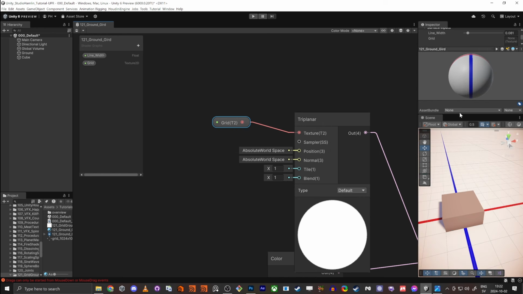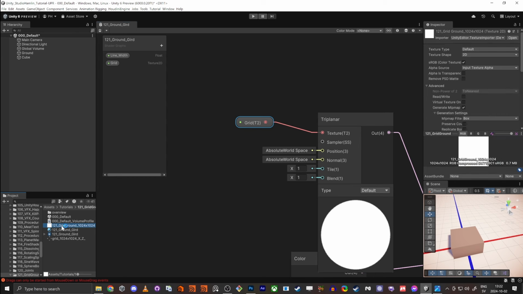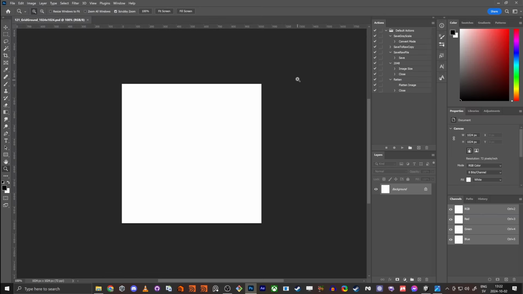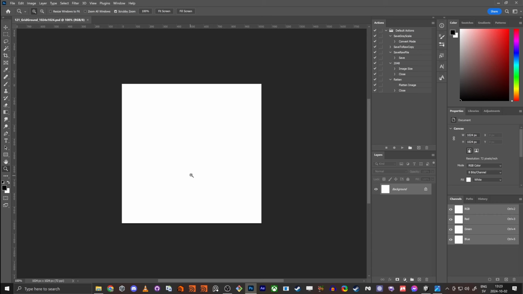So we have a slot here for the texture. So we need to make a texture. And I have prepared an empty texture in Photoshop. It's 1024 by 1024 pixels and just a square. And I'm just going to show you how I do it really quick.